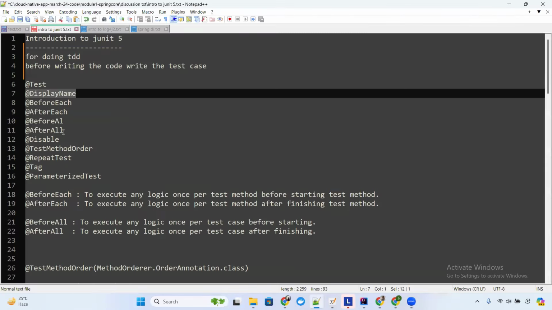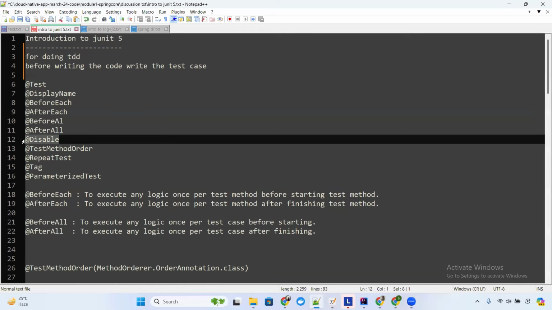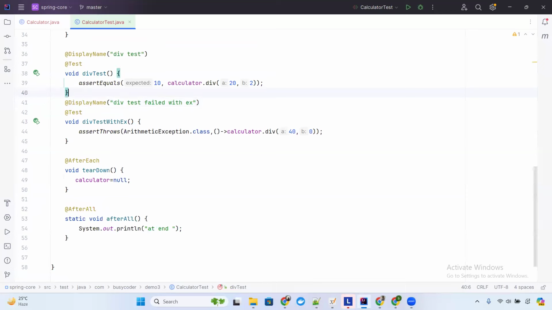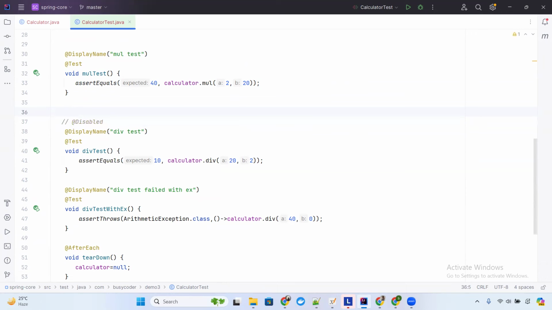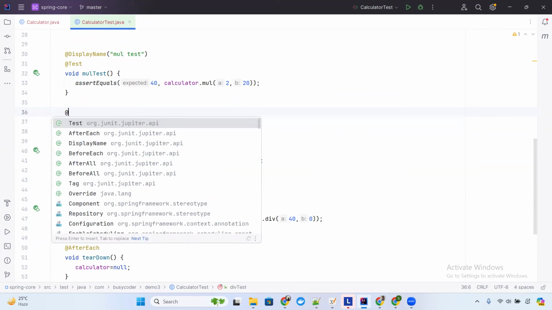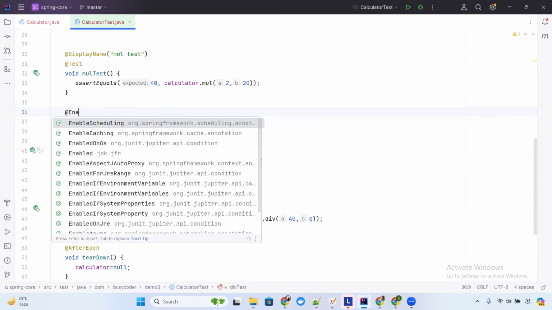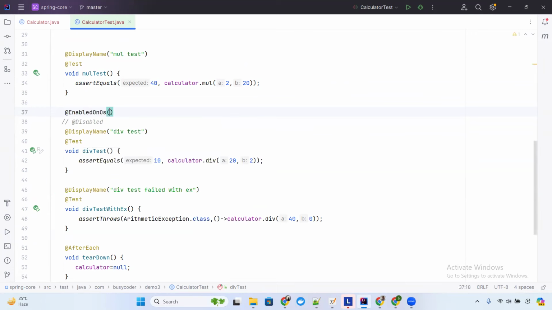Then there is a very interesting thing, disable. I'm saving the time, otherwise I can simply write it. Let's say you don't want to run this test case. So you can simply say disable. This test case would be grayed off. There's another annotation which is very, very handy actually. That is called enable on OS, right?